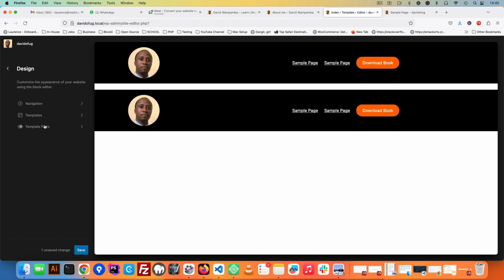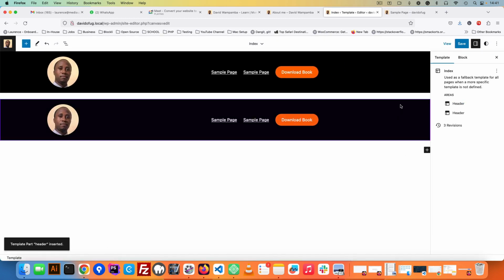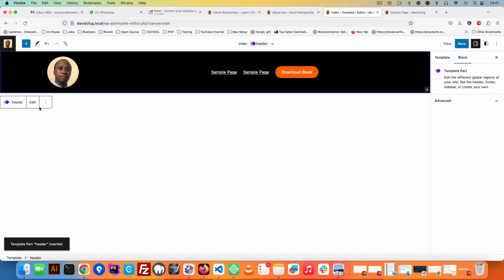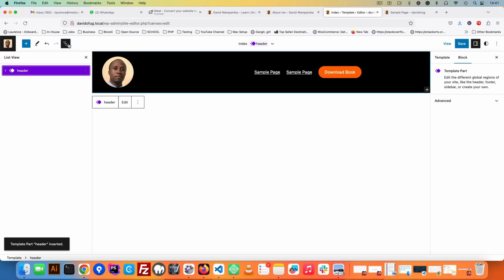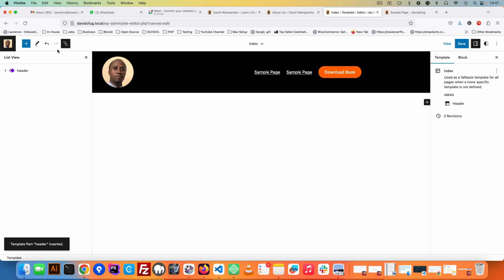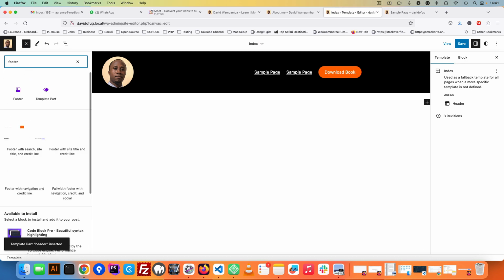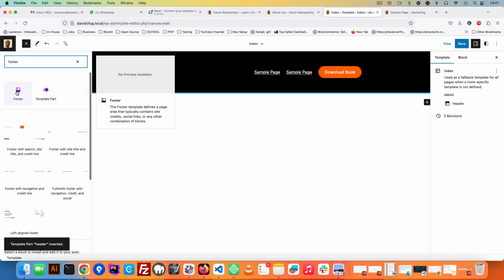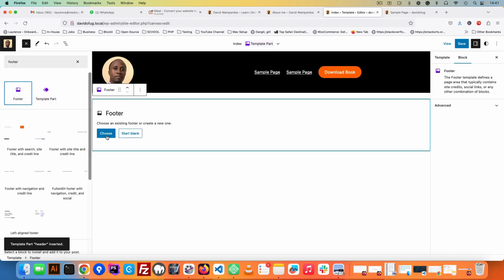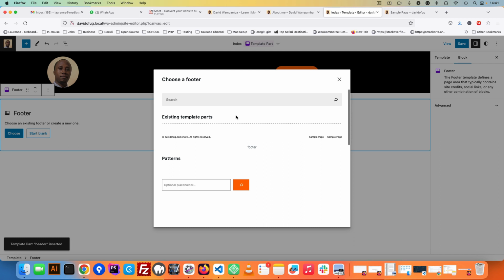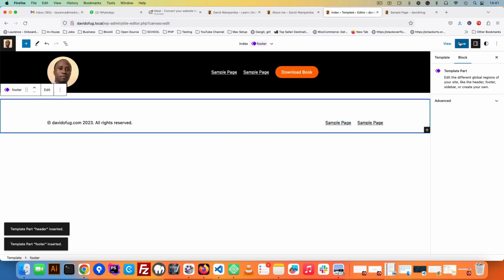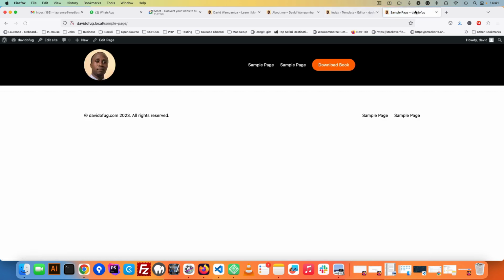sorry about that, I need to take this away because we don't need a header, we just need a footer. So I'm going to click on this, type footer again, and we have footer here. So I'll click footer, and our footer is already here. So when I click on that, hit save, we already have our footer that shows up.